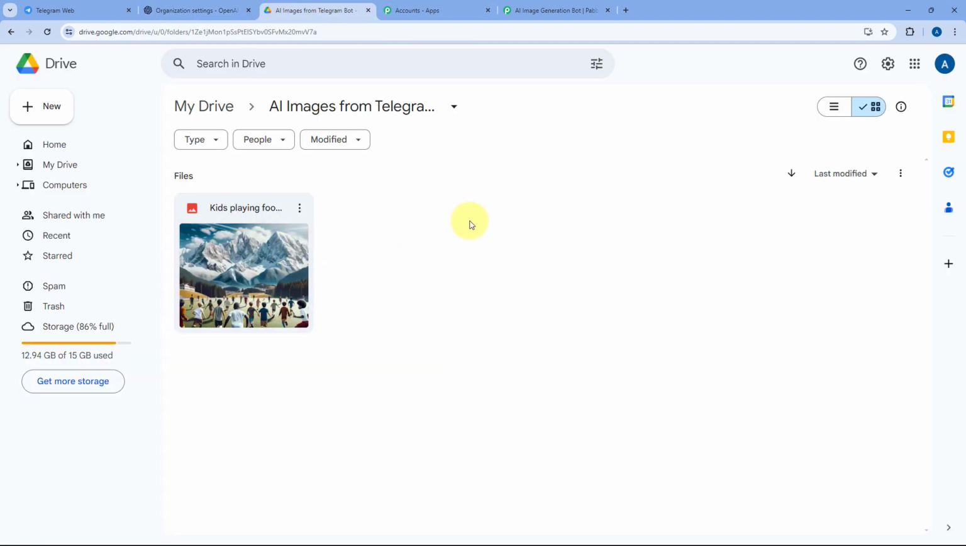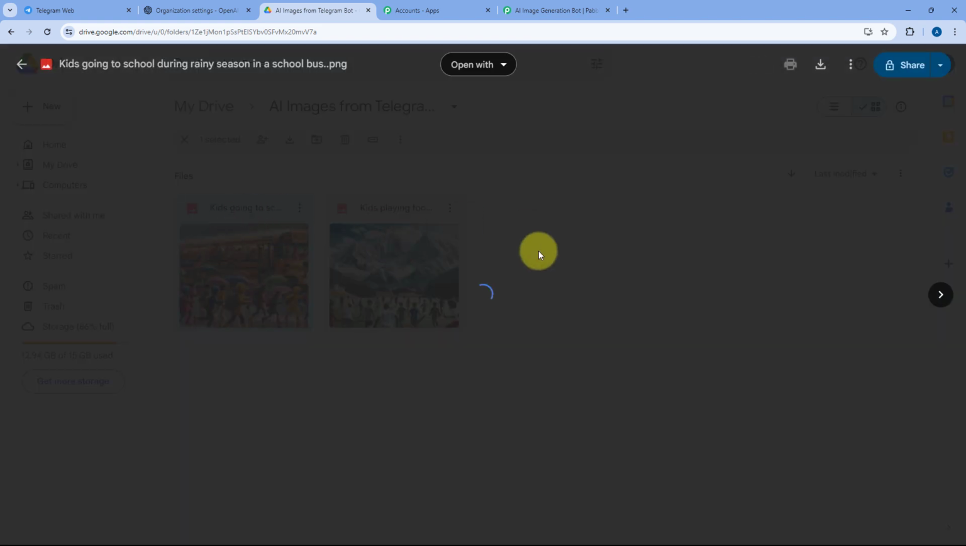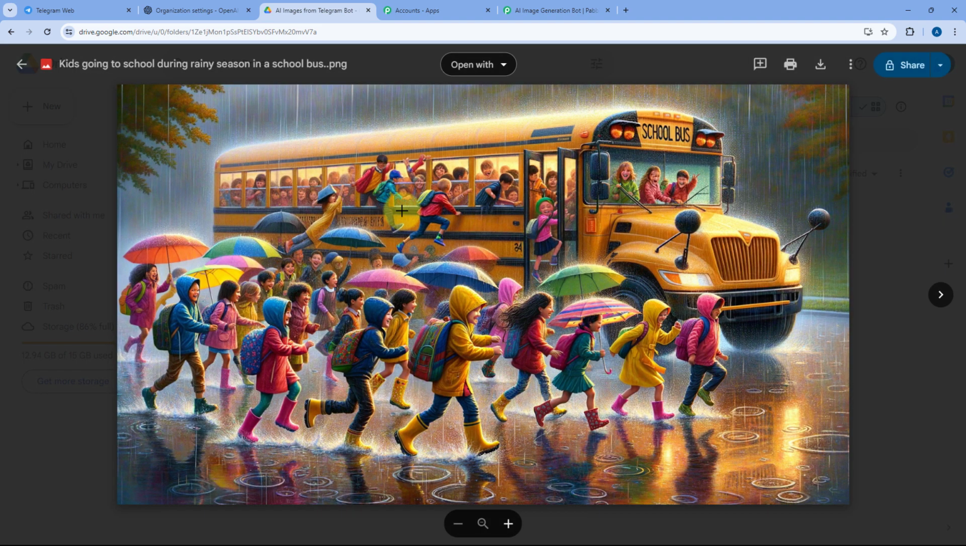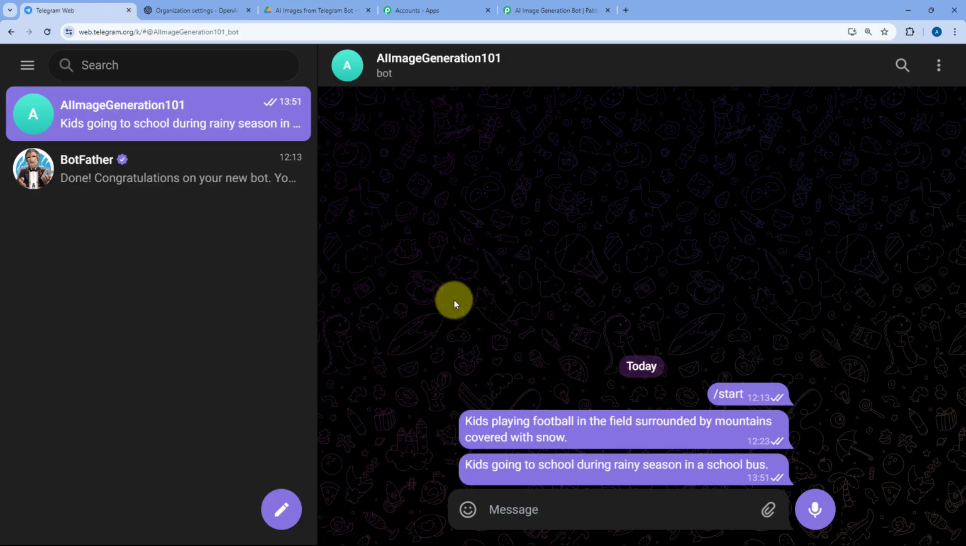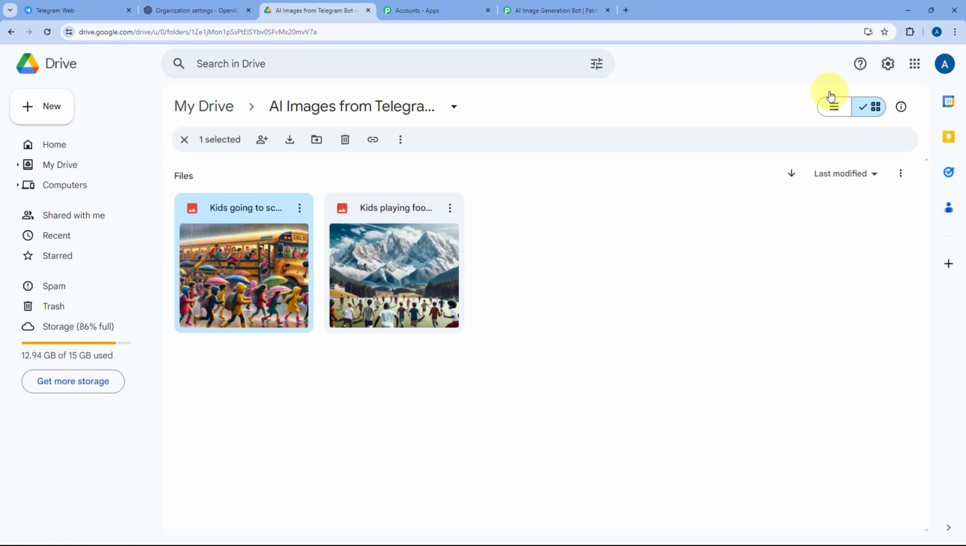So what we have to do, we just have to wait for a few seconds. And after a few seconds, when we refresh this Google Drive folder, we will see the image will be uploaded in this folder in our Google Drive. And yes, here you can see just now the image is uploaded in Google Drive. We will open this image, and this is the image for the same prompt which we have sent to our Telegram bot. So here you can see that we have the image of kids going to school during rainy season in a school bus, as you can see over here.